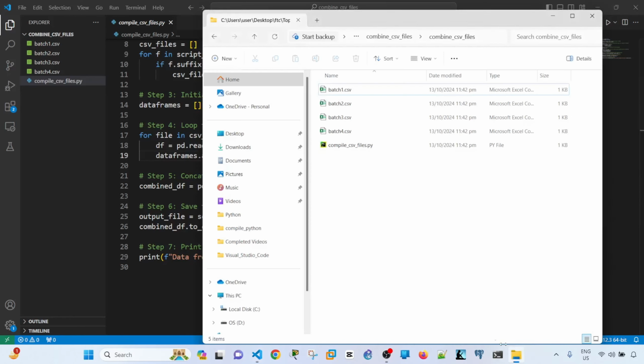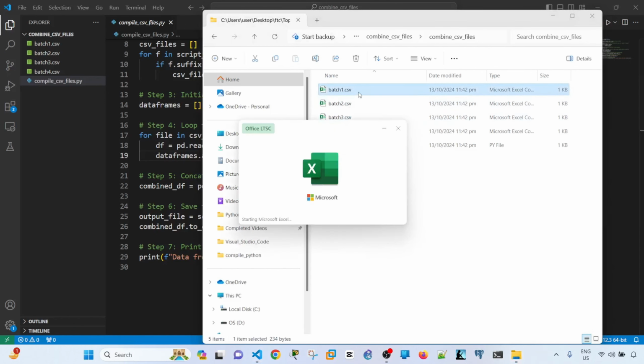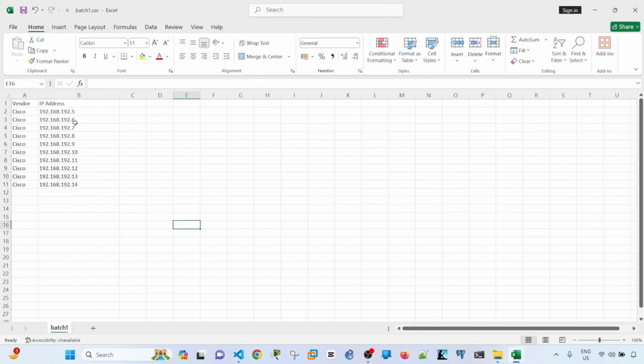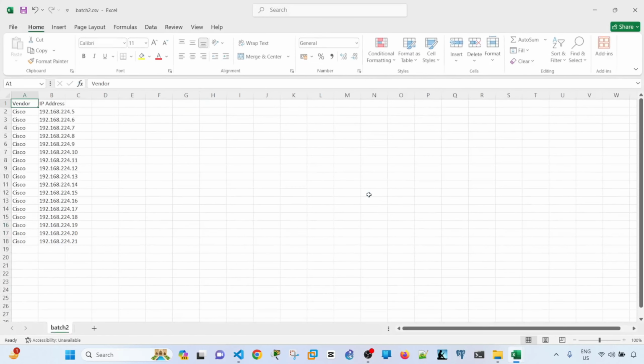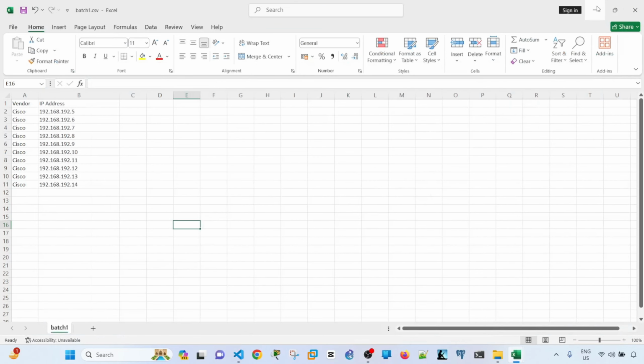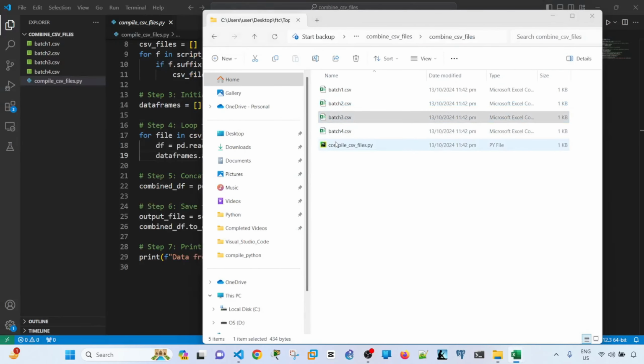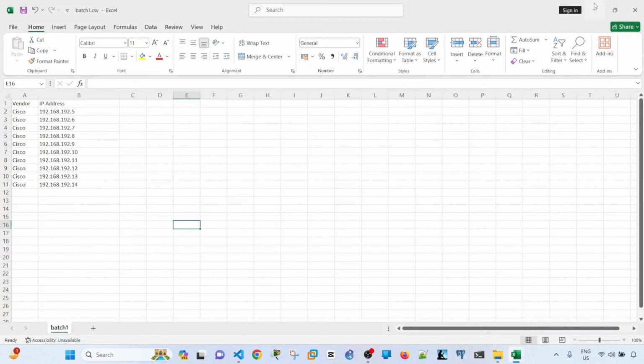Let me just open the CSV file and show you the contents. So the contents, we have these actually are a list of switches, Cisco switches. This code is really useful if you have a lot of CSV files that you have to combine, and there's no limit on how many files you can combine. So we see that it has the same content, columns, and if I open batch 3, same, and batch 4 as well.